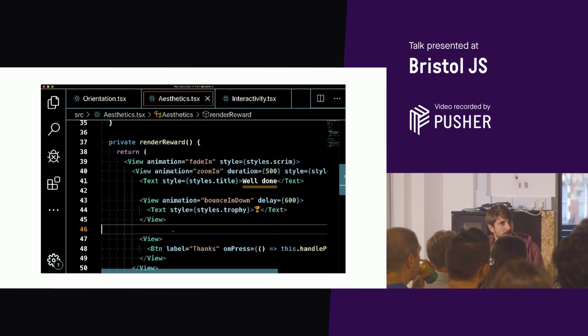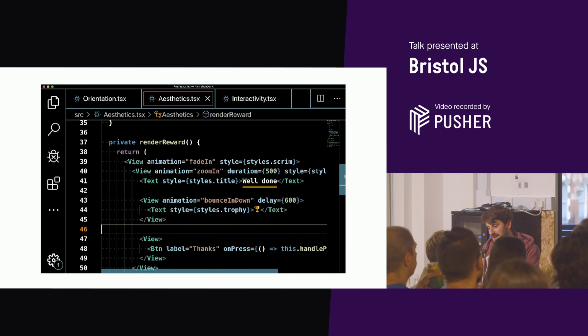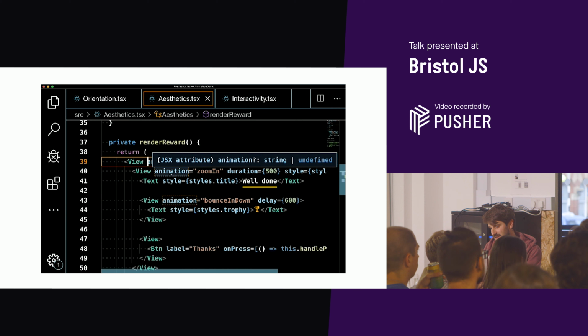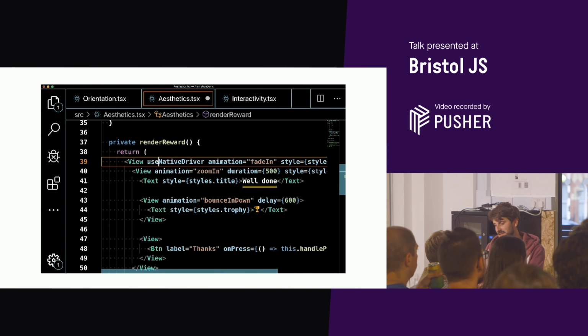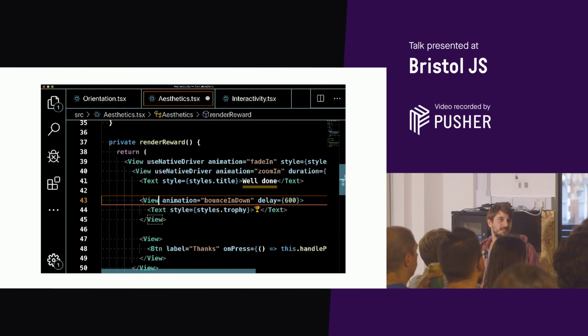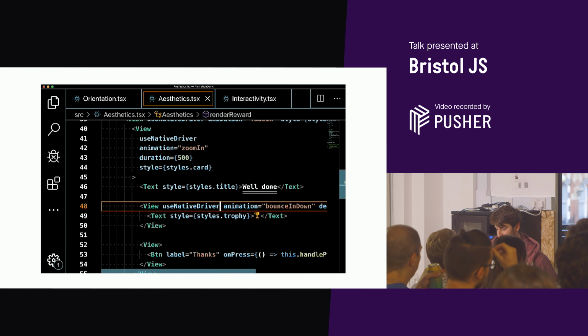When you have a bunch of these animations running, it can actually get a little bit choppy. I'll explain why in a bit, but there's a curiously named prop, which is useNativeDriver. And generally, if you're using this library, you want to stick that on all your views. I'll explain what is going on there, but basically it avoids having to keep going back into JavaScript to do your animations.